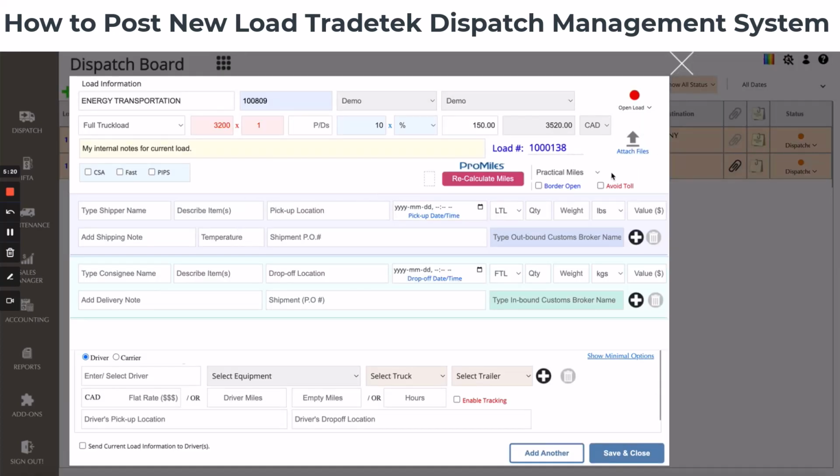Once the file is attached, you can start typing the shipper name. You can start typing any shipper name. As soon as you type a shipper name, his last location will automatically be picked up from the system. His last item that was shipped will also be available. If you want to continue with the same type of items or same description, you can, along with the LTL type of load, weight, and everything. If you want to change, you can change anything here.